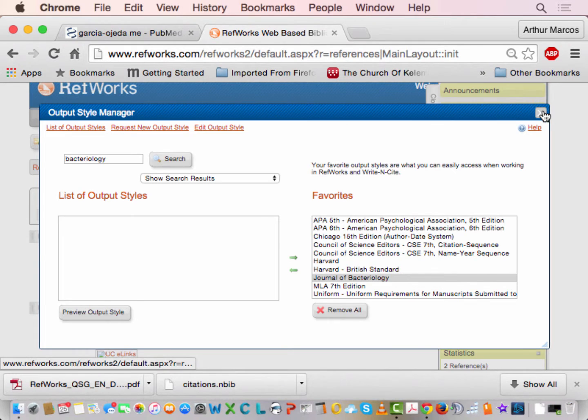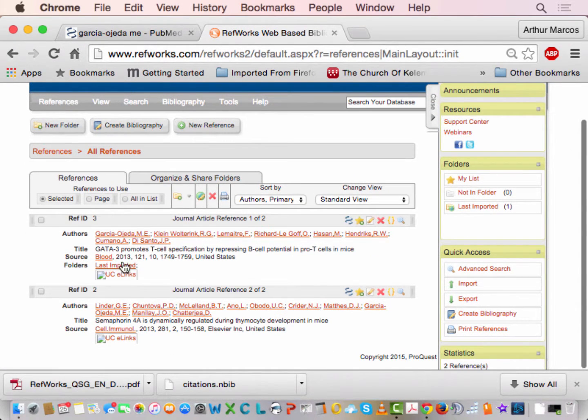So here I can go back there. For example, you see this is a journal article reference. So it knows already that it's an article from a paper. If I were to use a chapter from a book that has an editor and the editor has authors, it will also know that automatically, and it will format the reference accordingly.